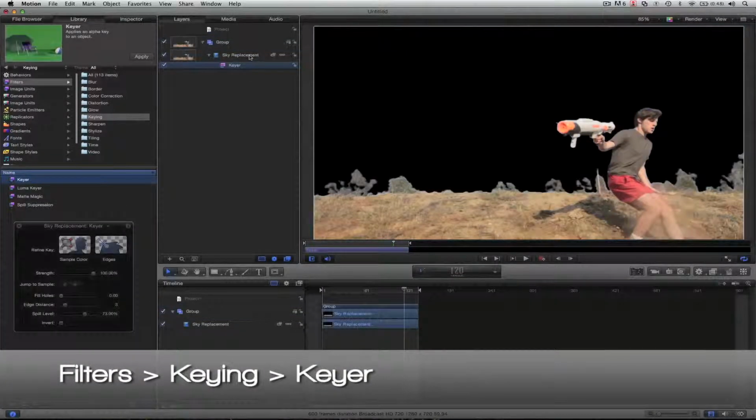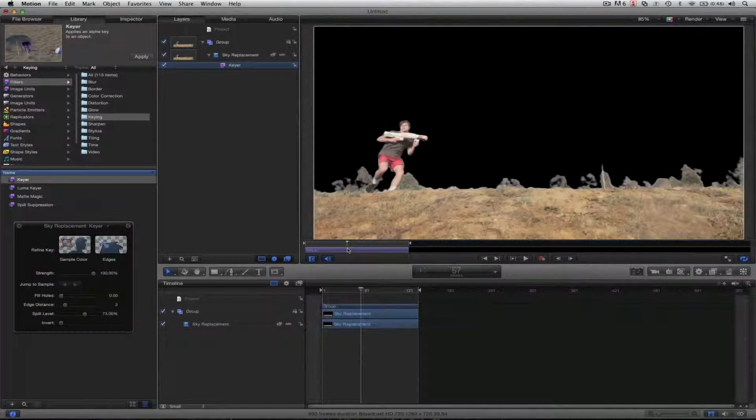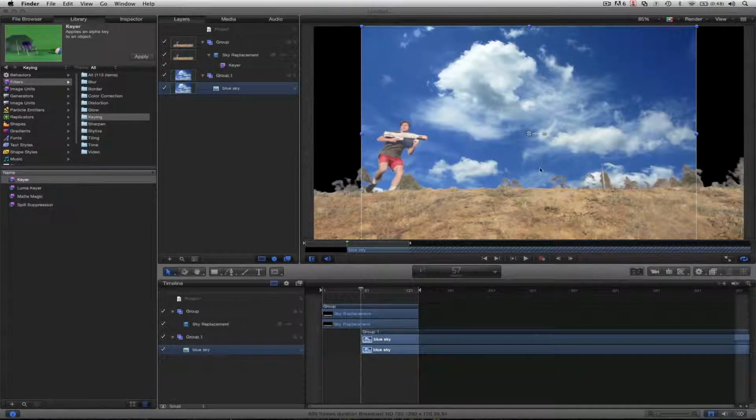Anyway, let's go ahead and open up the keyer like we did in the last lesson. Throw it on that sky replacement. It does a decent job at keying, but we need our sky. So in your downloads folder, you have a file called Blue Sky. Drop and drag that underneath.